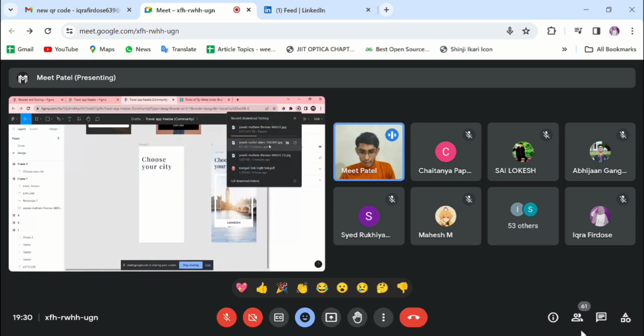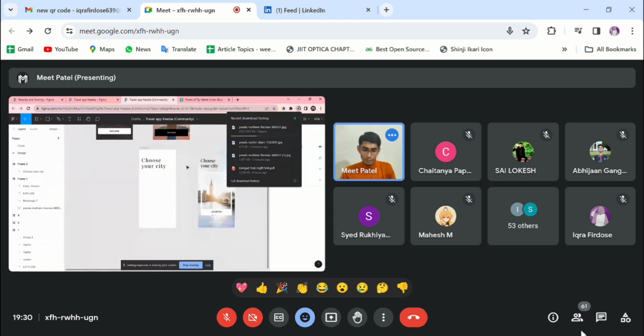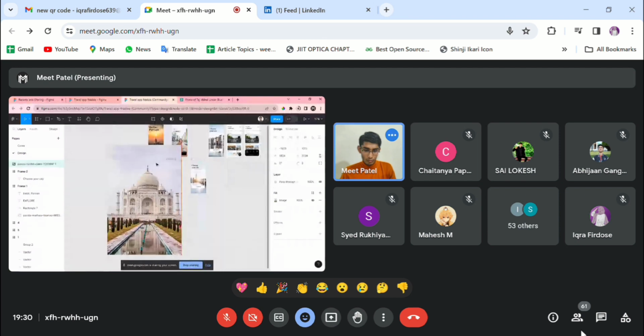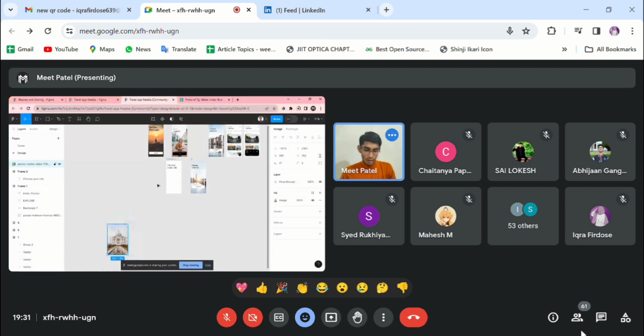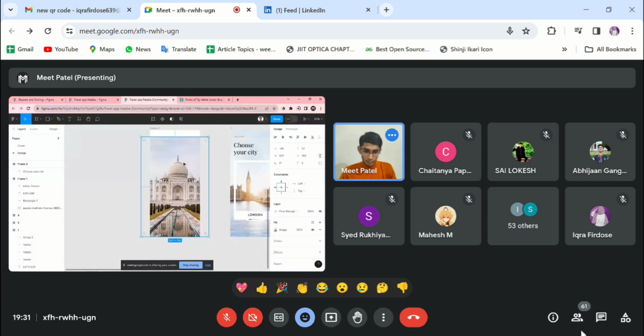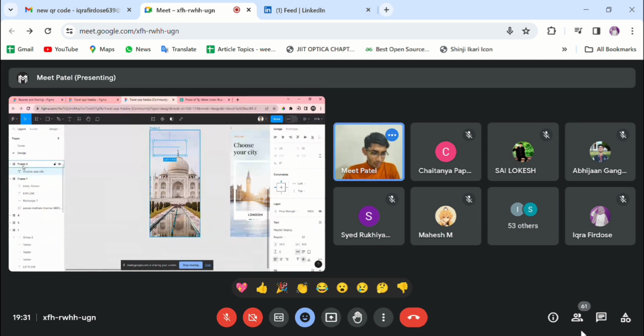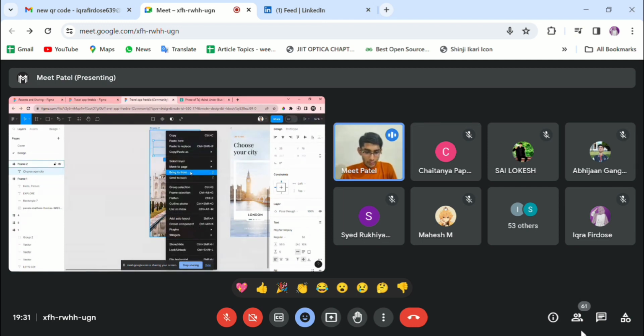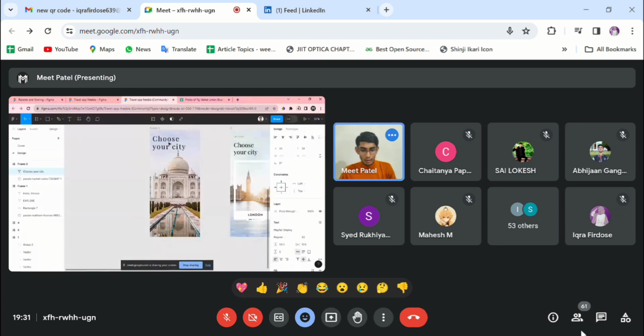So let's check the image. Okay, the second one is also downloaded. I will simply drag and drop it into the workspace. Okay, now I will resize the image, and then I will place it here. Okay, so now here the text we have chosen is not properly visible. We will bring it to the front, and the text will come to the front.